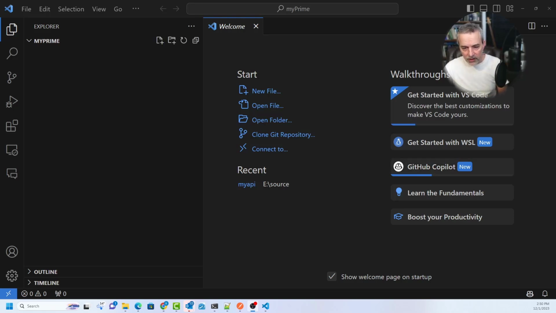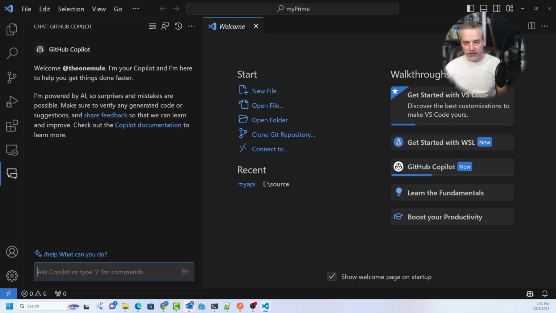But in any case, let's go over here and click on this, which is the new option it adds to the icon bar over here. So I'm going to click chat, and this is just showing me that I have it installed. GitHub Copilot: welcome to the chat. I'm your Copilot. I'm here to help you get things done faster, which is the intent of this tool.